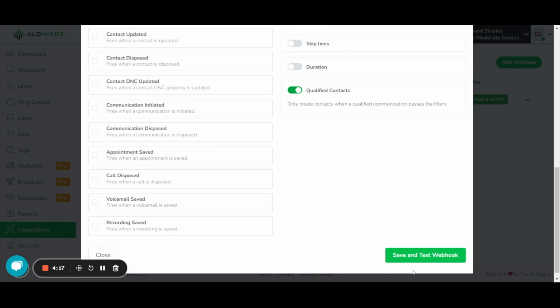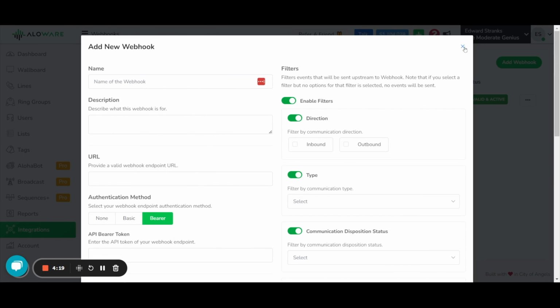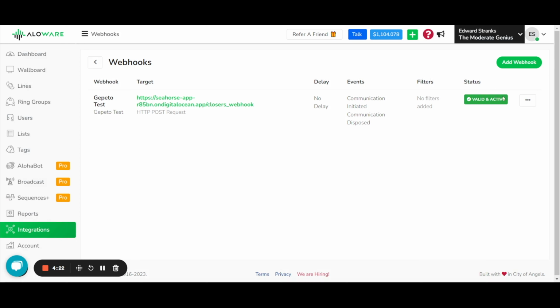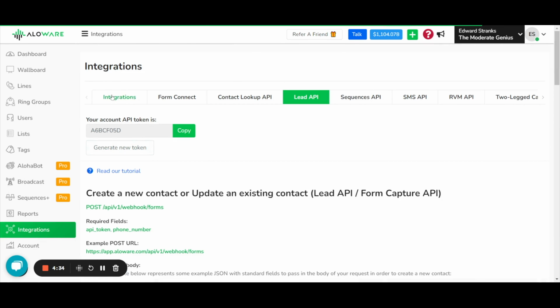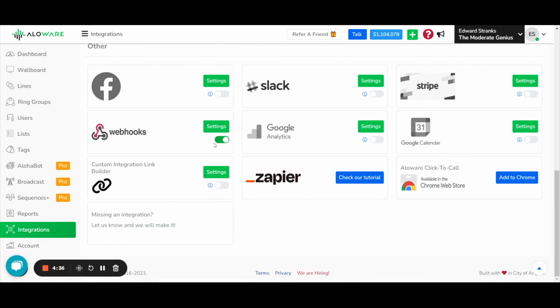Once you are done, you will click on Save and Test, and it will show you valid and active. That is it. Once you have that set up, your webhook is working, and you can also toggle the webhooks here on. So only once you have the webhook that is active and valid, you can toggle this on. So that is it for the webhooks.